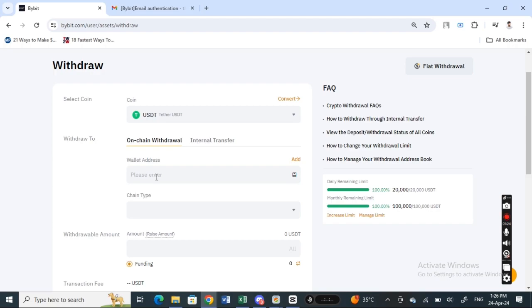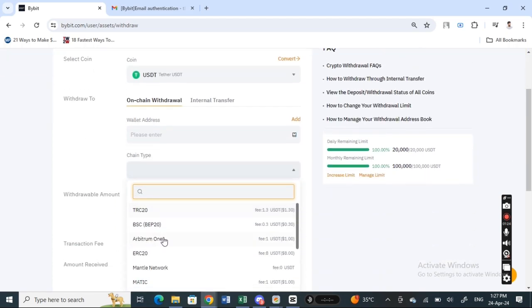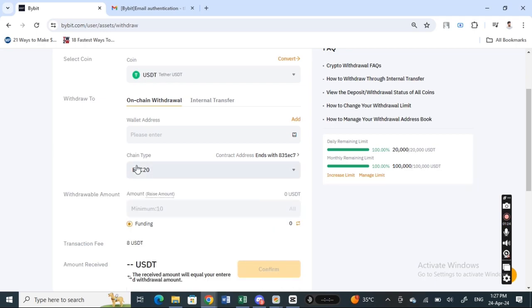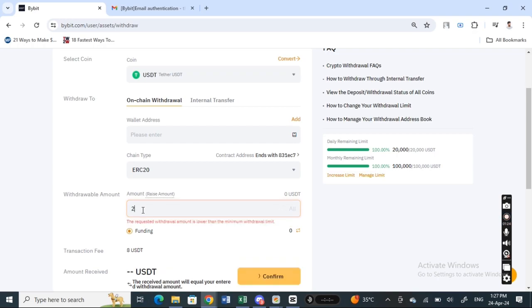So just paste that in, and then here the chain type is the network, so choose the appropriate network. For example, here ERC20, so just choose the appropriate network for you, and then once you're done with that, simply enter the amount that you wish to withdraw.